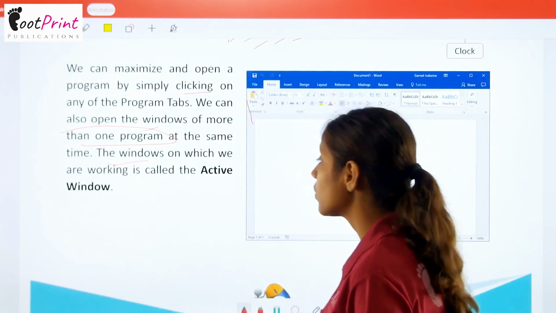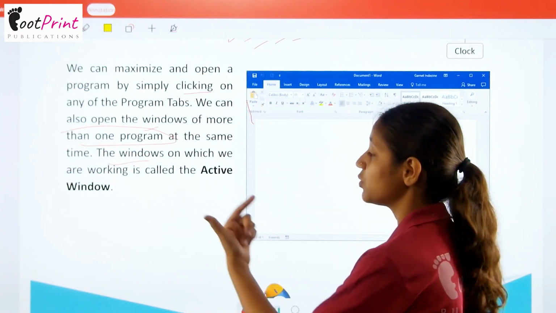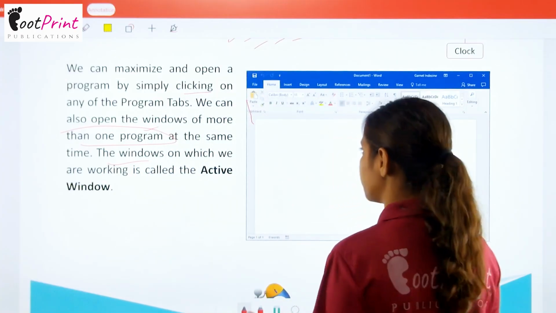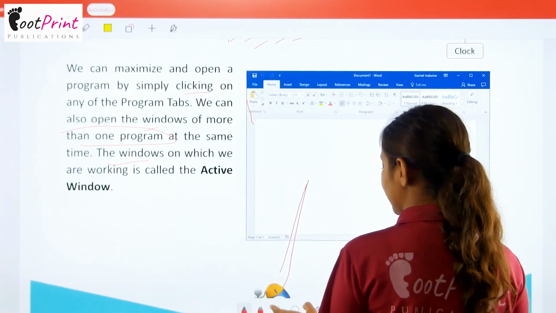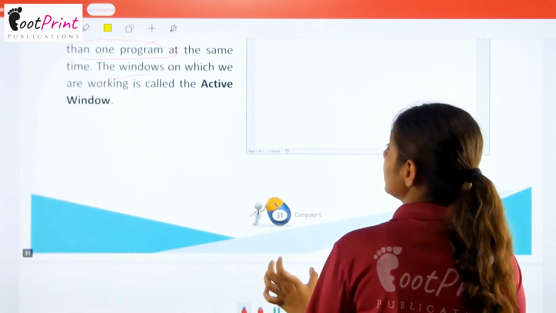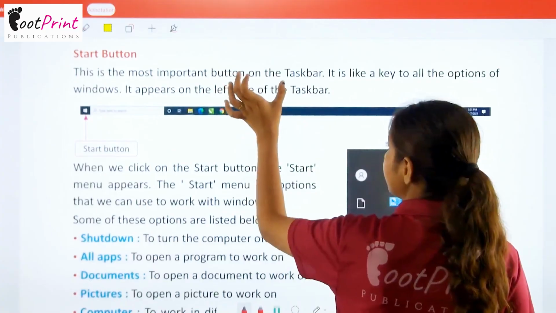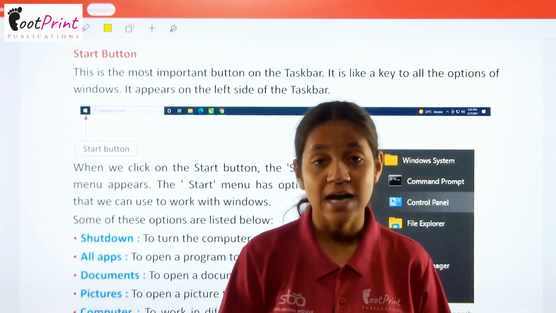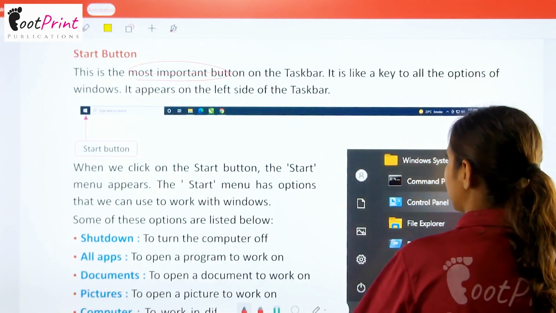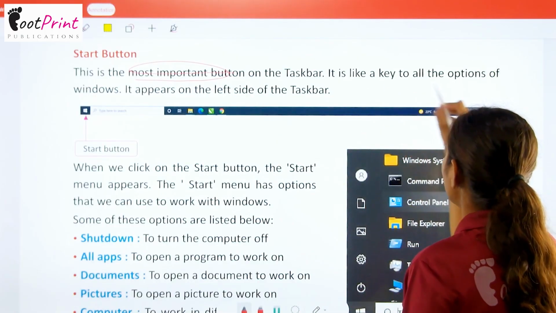And the window on which we are currently working is called the active window or the current working window. For example, if I am working on MS Word, the active window will be MS Word only. Now we have the start button.